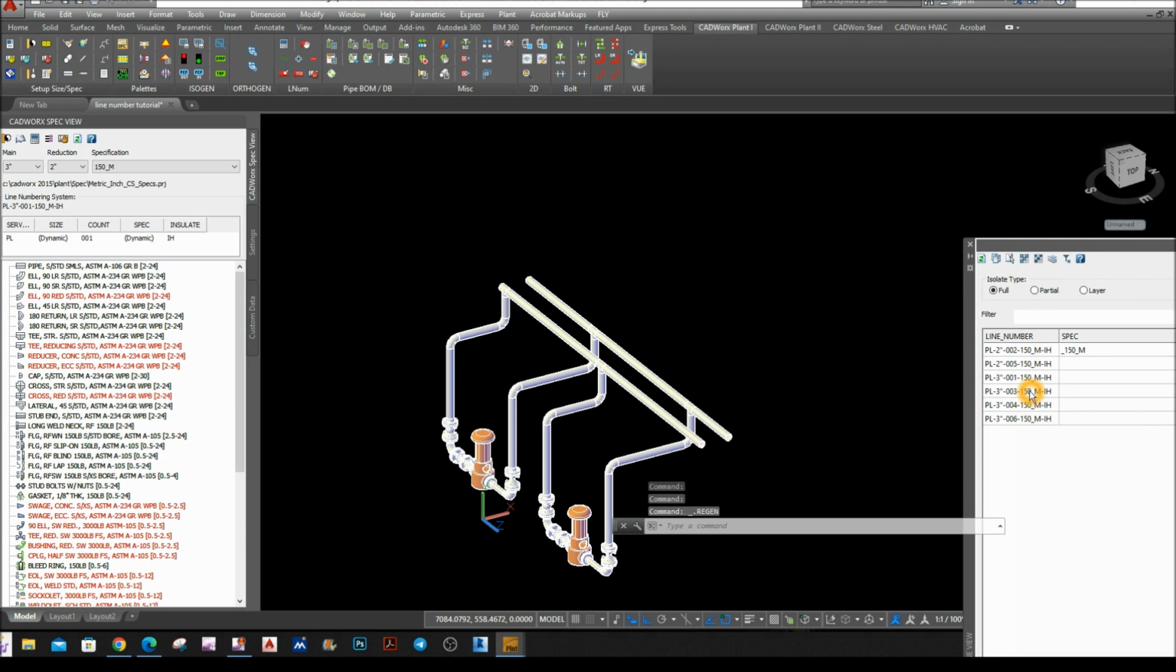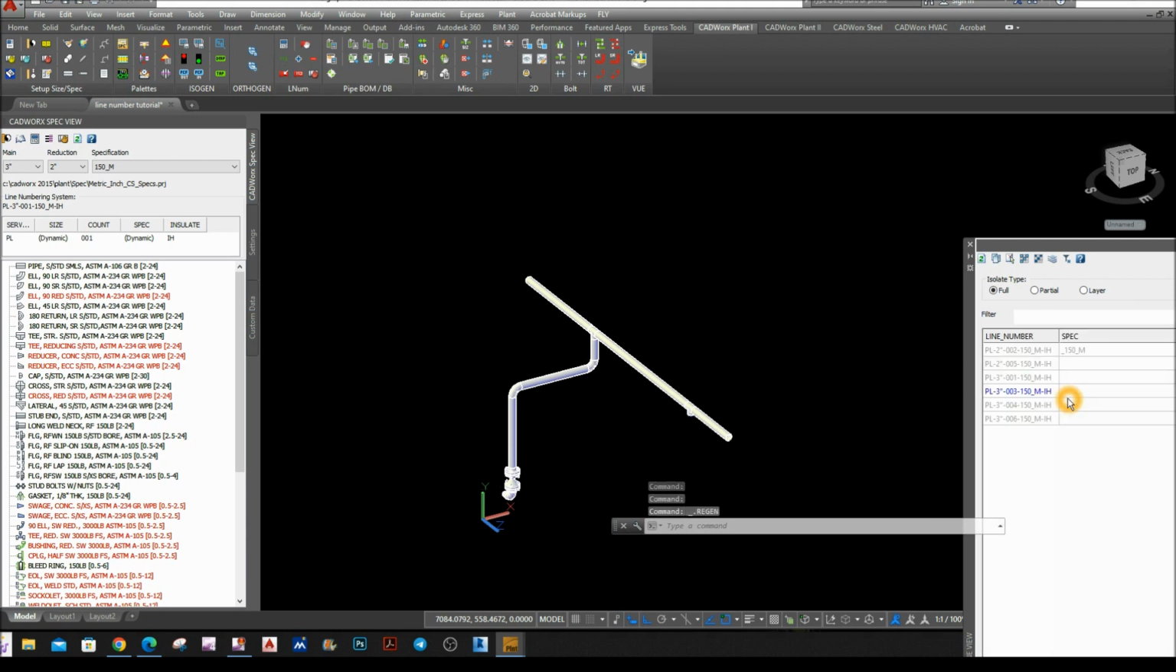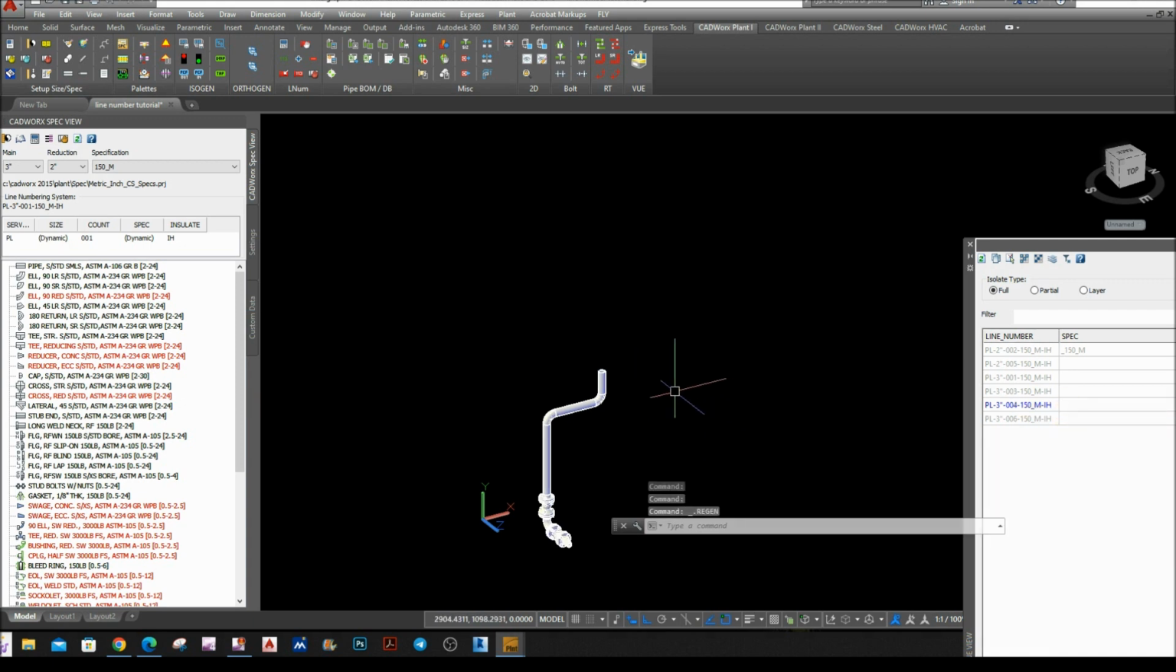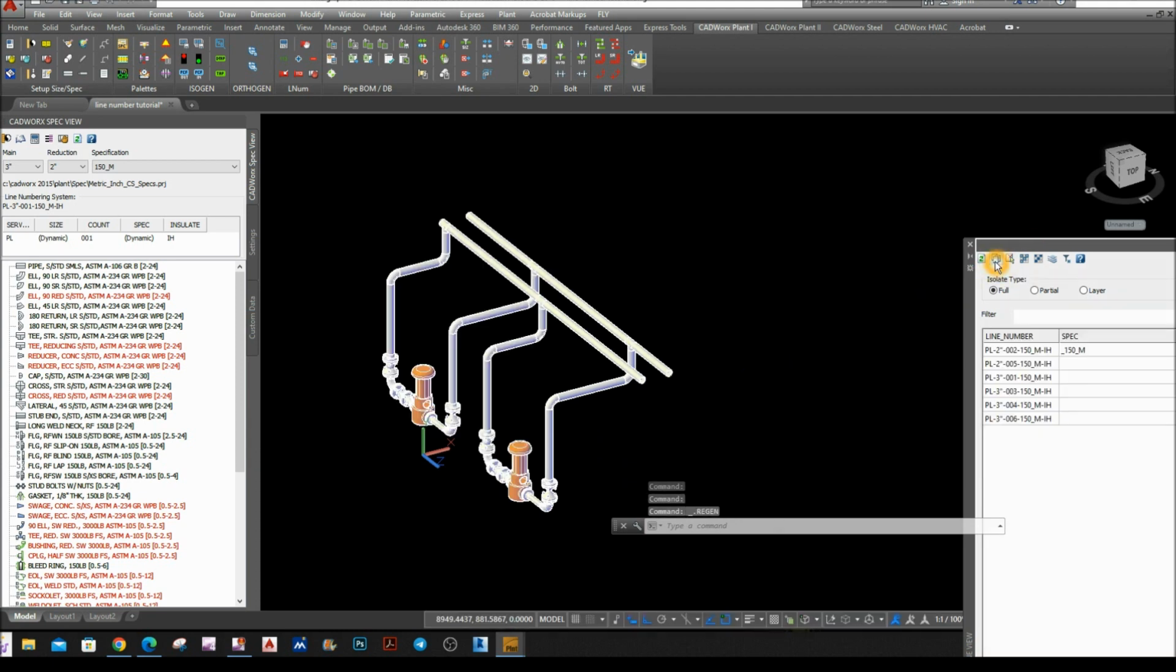And now I'm gonna check the 003 line. Right click and isolate items. So this is the 003. And for this line here, I'm gonna isolate. So this one here is 004. I'm gonna isolate this line here, and this one is 006. I'm gonna bring this all back, show all components, and I think we are done.